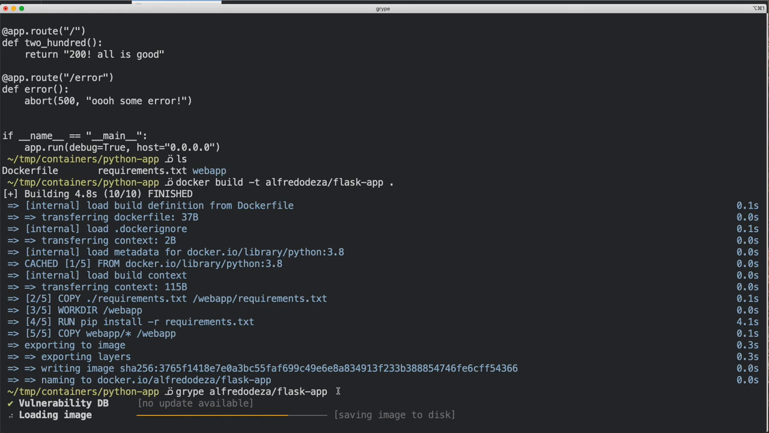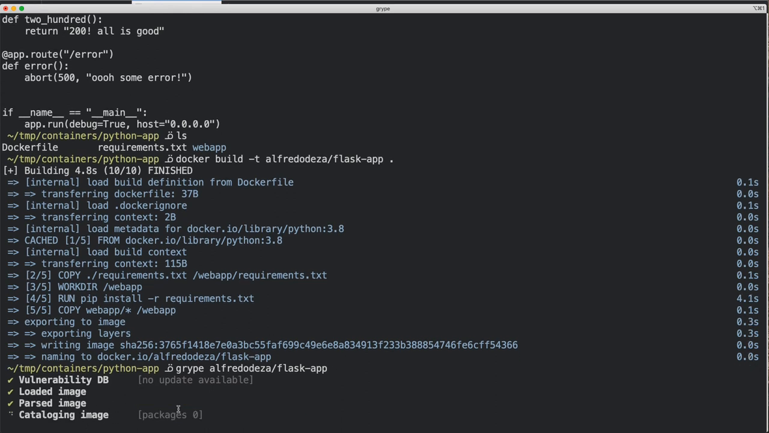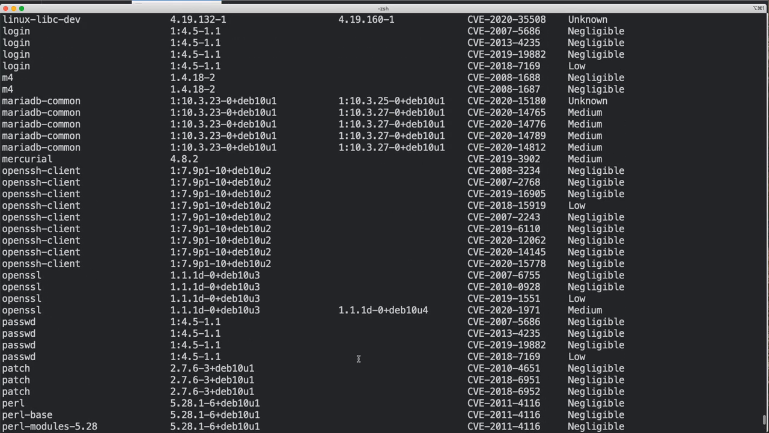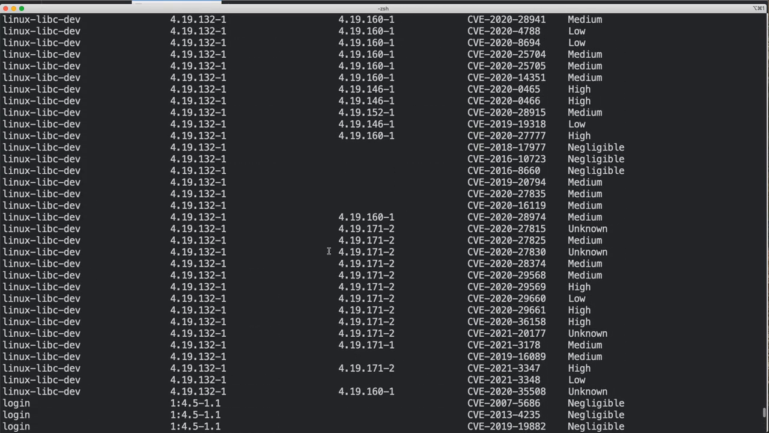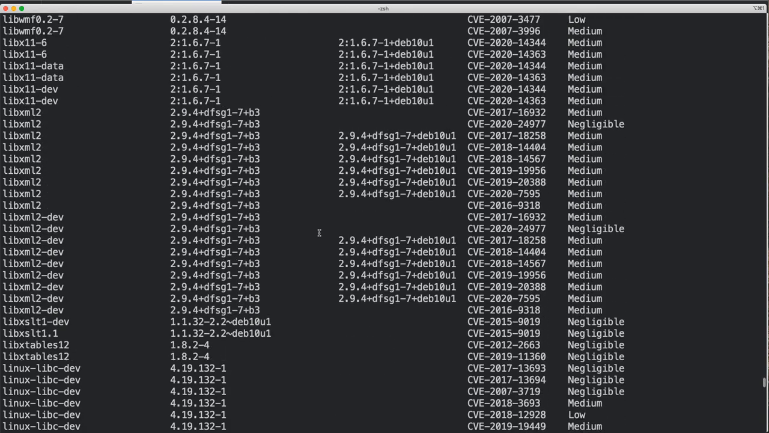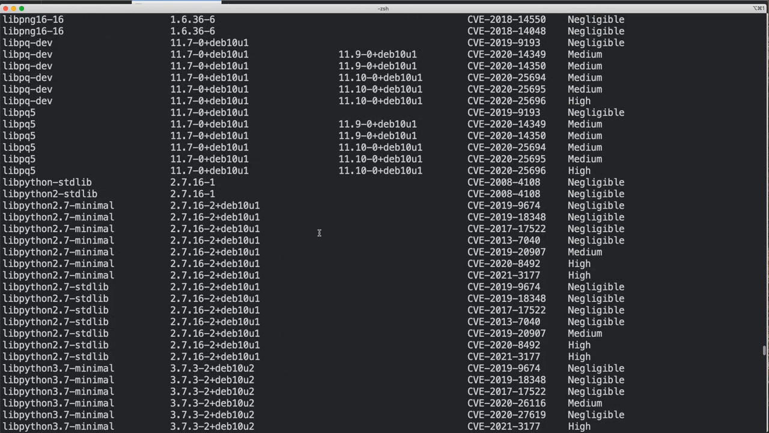I can see now, looking at my network monitor, it's downloading several megabytes of data from the Docker daemon. All right, so it's almost done. It loaded the image, it's parsing the image. That goes pretty quickly. Now it's cataloging everything that it finds in there. And it's like, we have a boatload of stuff. Why is this important? And why is this happening? I just deployed my requirements.txt and my little Flask app, which was not vulnerable. Look at this. This is pretty substantial.